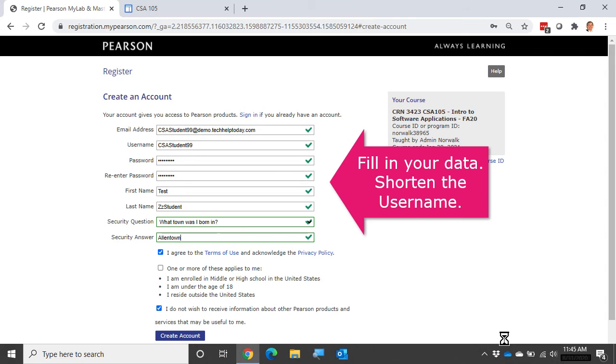At the bottom there, don't check the box that says you are enrolled in middle or high school, because you're not. You're at a college. If you're under 18, then of course you do check the box. But I think most of you are over 18, and I think most of you reside in the United States, so that middle box does not need to be checked for most of you.